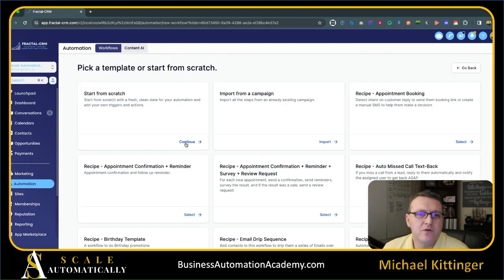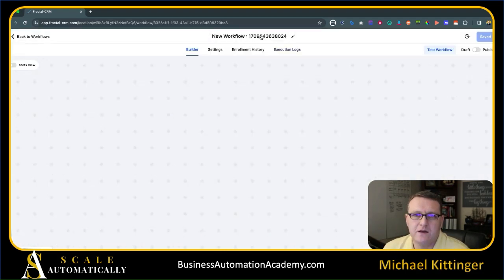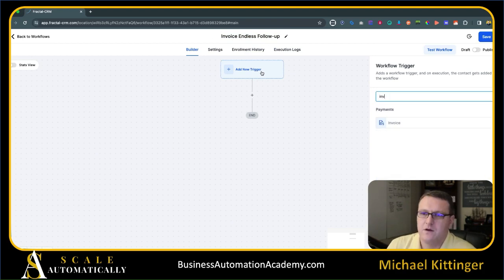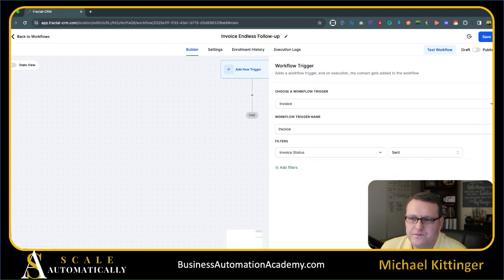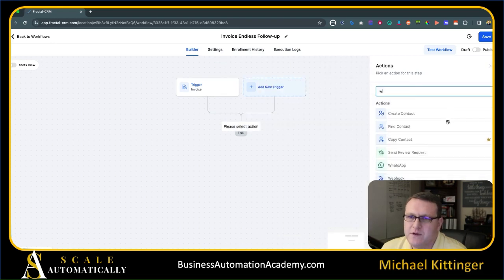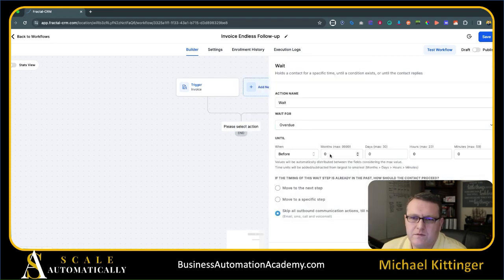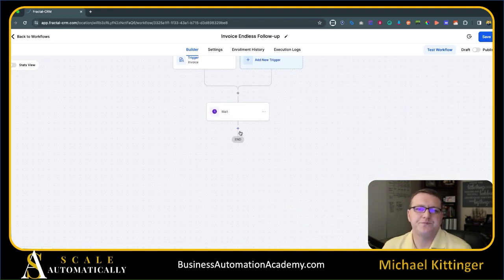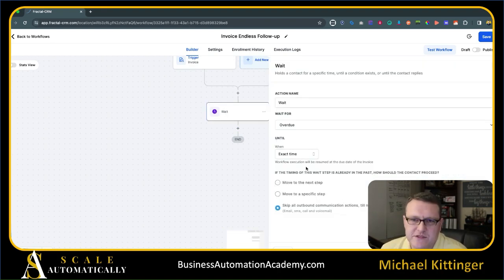And so I'm going to create a brand new workflow, and we are just going to name this invoice endless follow up. And so we'll say invoice sent, and then we'll do wait exact time. So this will be wait until it's due. Actually, you know what we'll do? You would still have the beforehand, sent you the invoice, etc. But no, actually, that's fine.